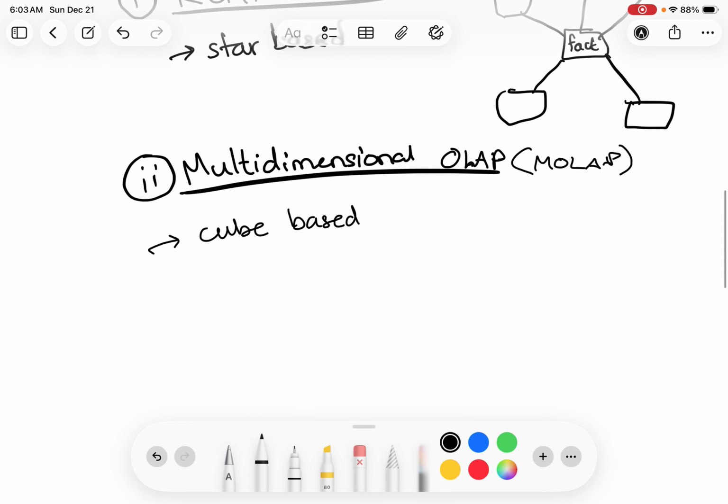MOLAP stores data in a specialized multidimensional array format on disk, as we just saw. Humans can only see three dimensions, but there could be many dimensions. These are not dimensions in the physical sense; dimensions here just mean the columns. That is just the number of dimensions, and each cell in an array represents a combination of dimensional values and holds the corresponding measure as fact data.